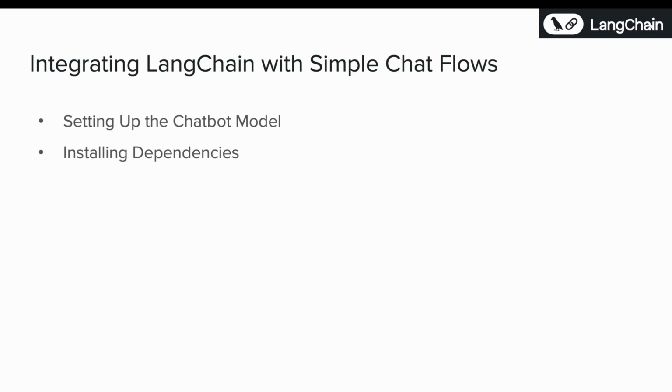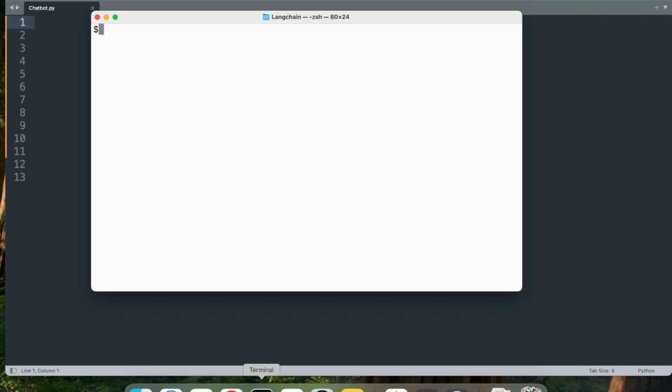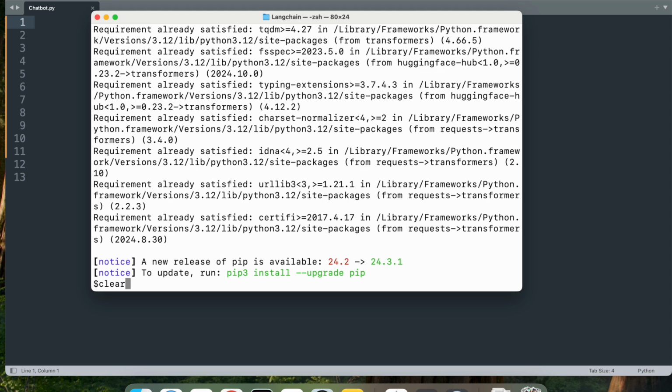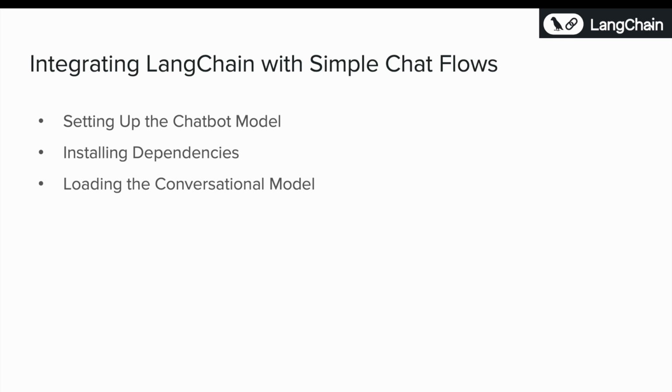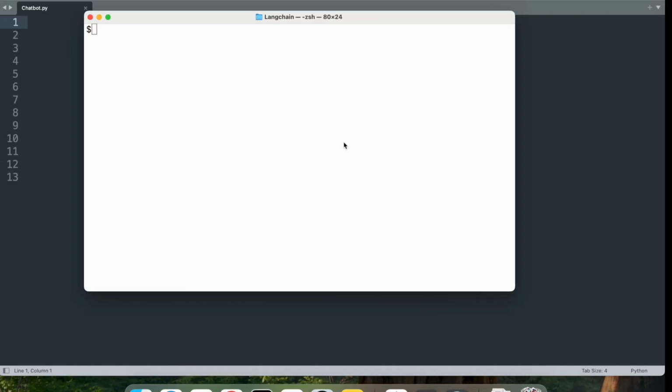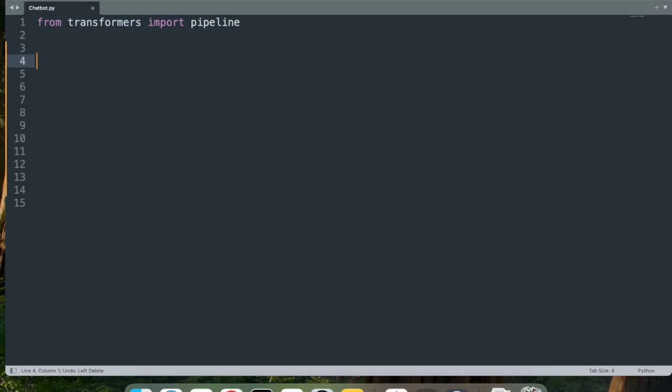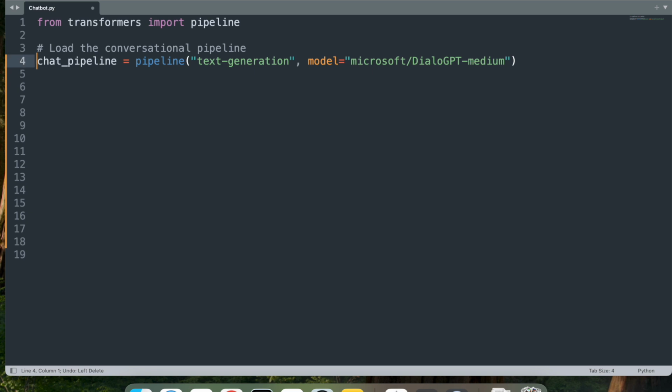Installing dependencies. Make sure you have the Hugging Face transformers library installed. If not, you can install it by using this command: pip install transformers. And once you have that ready, the next step is loading the conversational model. Now let's load the model using the Hugging Face pipeline function for a conversational task. I can do it using from transformers import pipeline, then load the conversational pipeline here. I'm going to say chat_pipeline equal to pipeline, text-generation, model equal to microsoft/DialoGPT-medium.